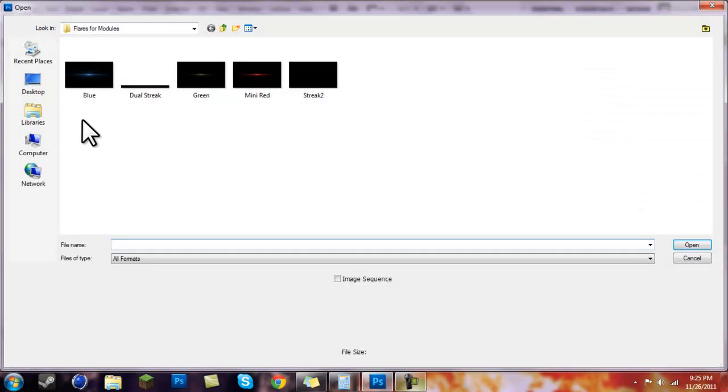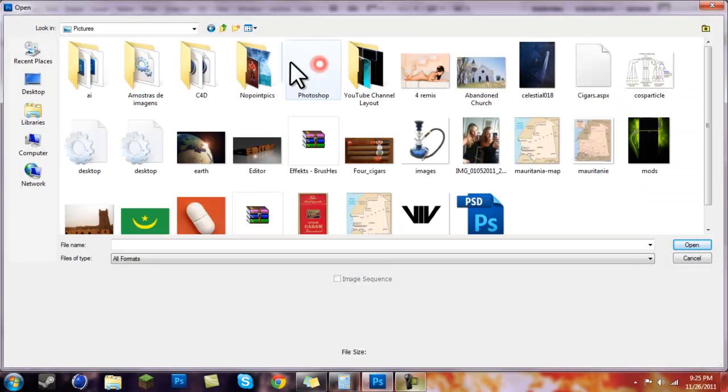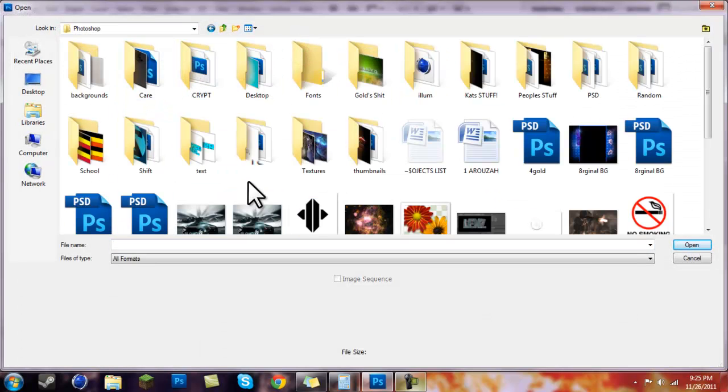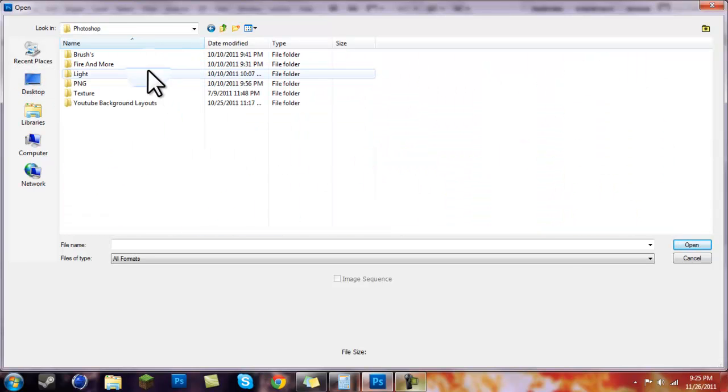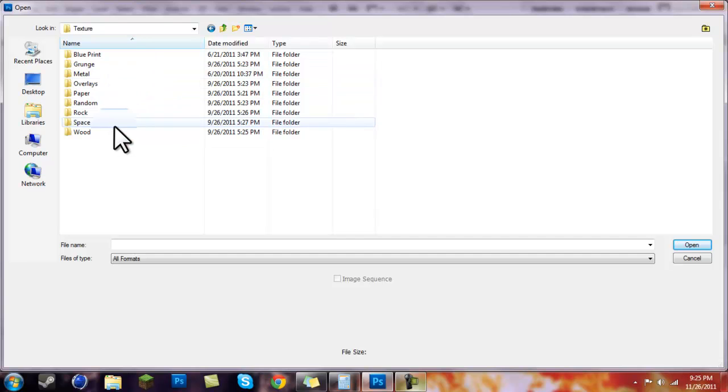So now we're gonna file, open, libraries, pictures, Photoshop. Oh no. Cats GFX back. We're gonna get some texture and throw it down.